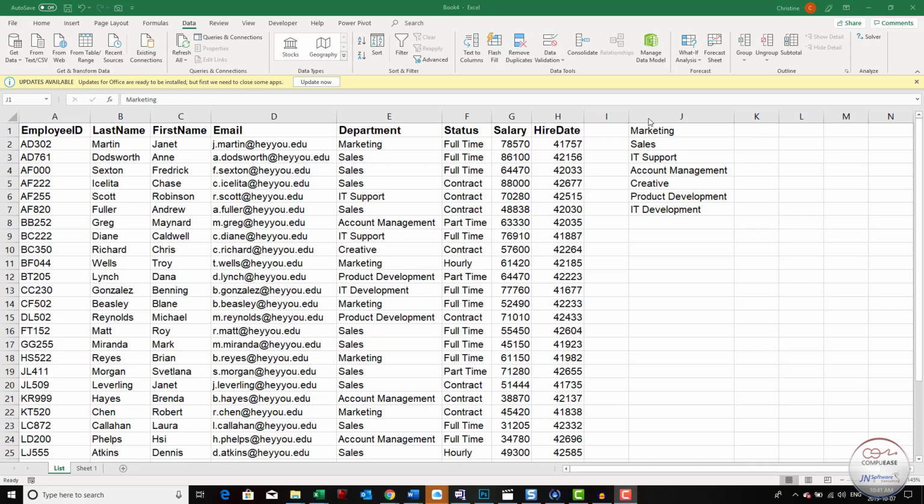What if you had a list that you use frequently? For example, this list of departments. You find yourself typing the list over and over. One choice is you could open this file and copy and paste every time, or you could create what's called a custom list that you can access whenever you want.